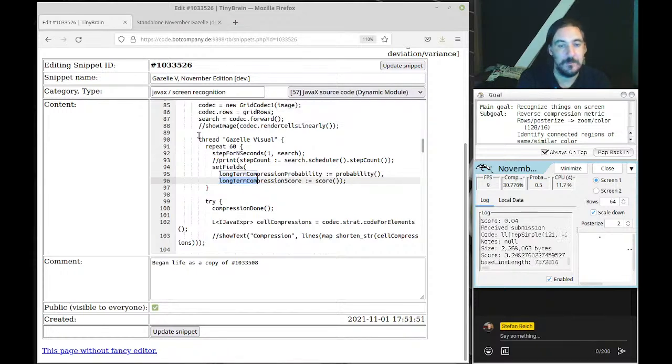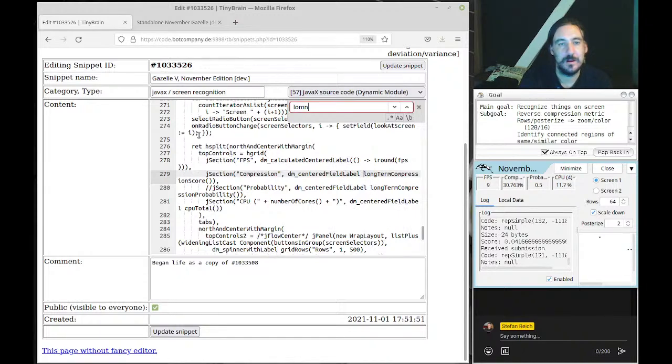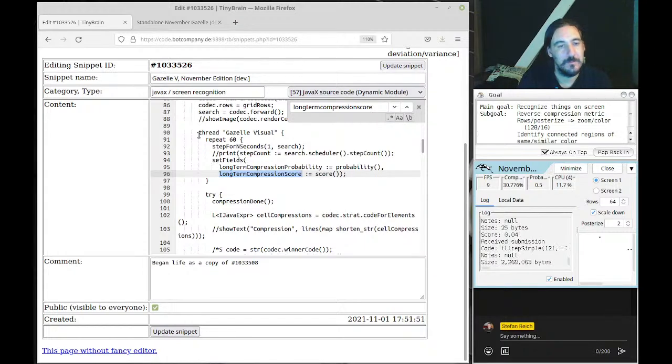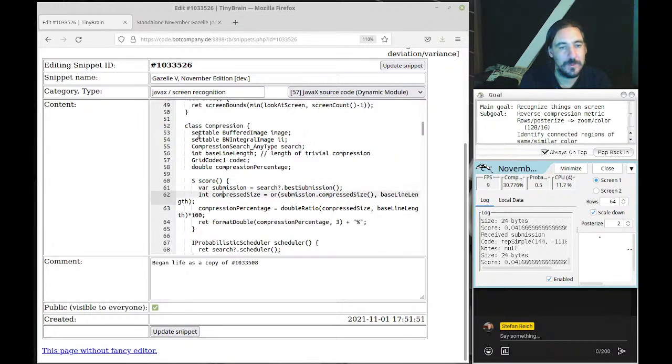Probably, yeah. Probably, maybe I'll leave it out for now because it's always 0.5. It's not super interesting. Yeah, how about we screw the probability and we keep the compression, but why do I type this long word? I don't know. Score. Score, score, score. There.